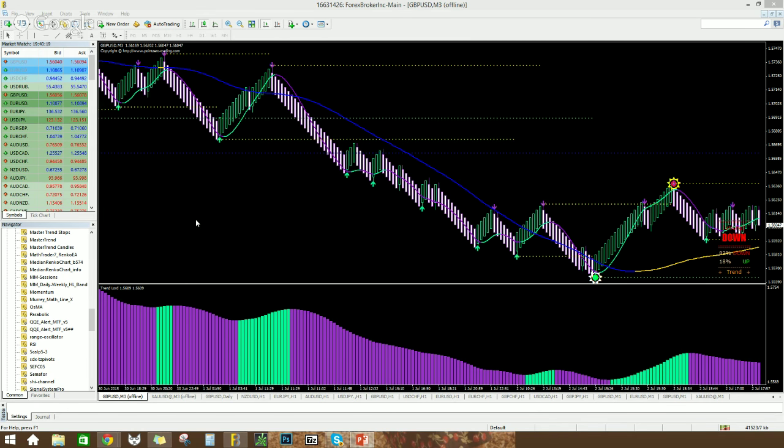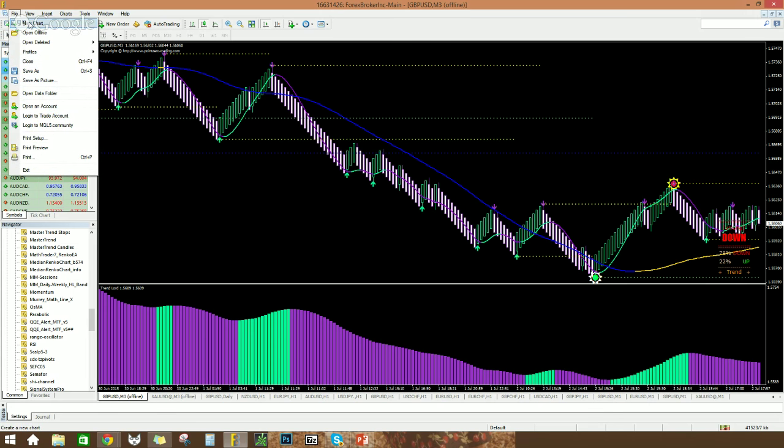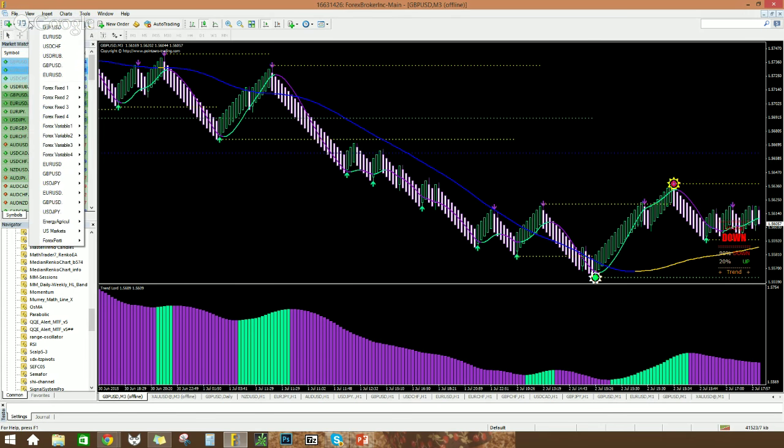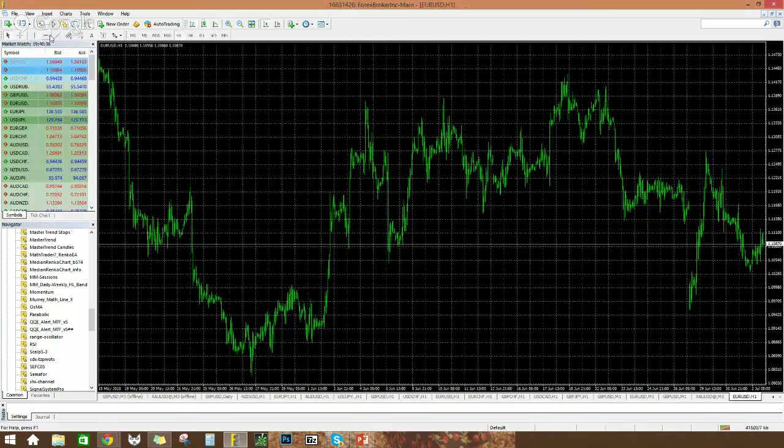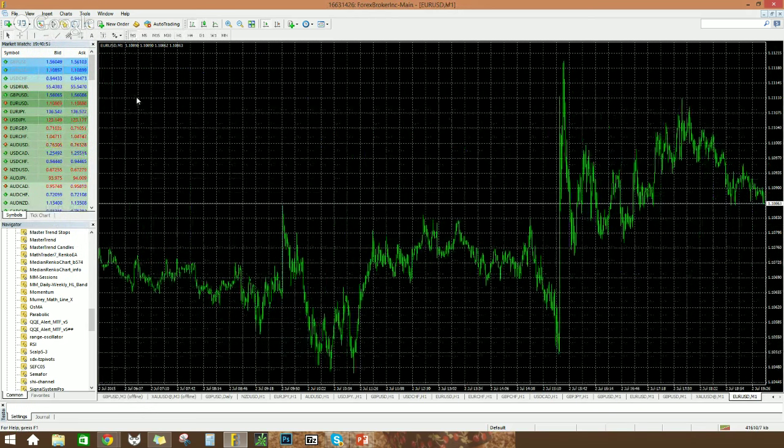Here is my MetaTrader 4. So what I would do is go to File, New Chart. Let's go ahead and do the Euro USD. Mine defaults to H1, which is an hourly one. So I need to change that to M1, minute one, for the time frame. Over here, this is the navigator. I'm going to select that median Renko chart, double click it.